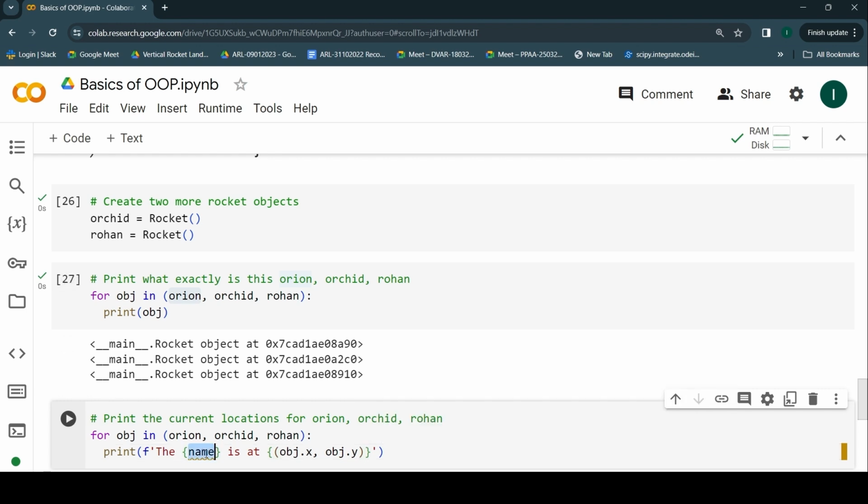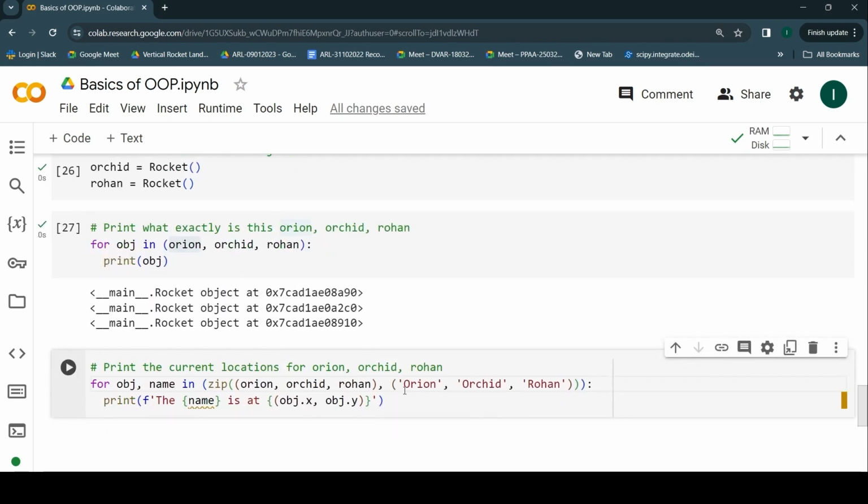Now what I'm going to do for this name, I'm going to create this kind of a tuple within a tuple, and I'm going to call this as, let's say, string Orion, then Orchid and then Rohan. And what I'm going to do to this, I'm going to zip them up. Okay, I'm going to zip them up, and now I can get my object as the first items over here, and the respective names I can get its access by calling the name. Okay, and now if I just go ahead and run it, you will understand what exactly I have done.